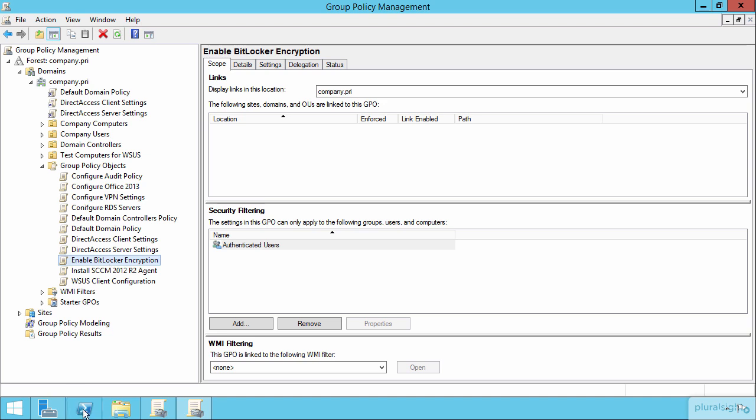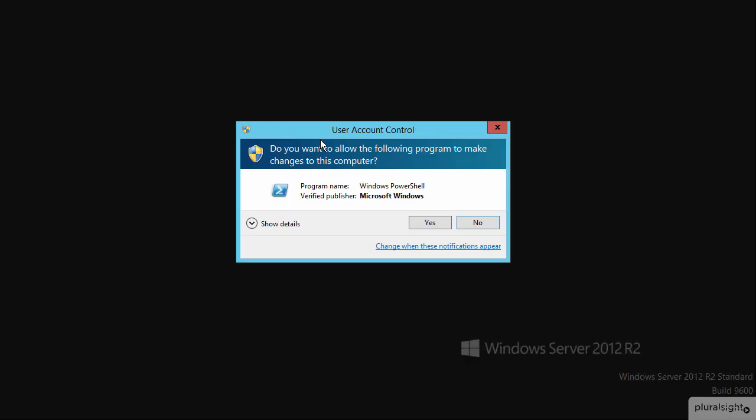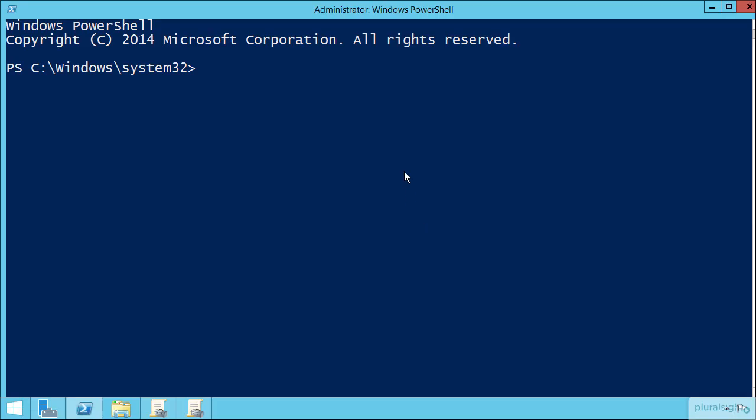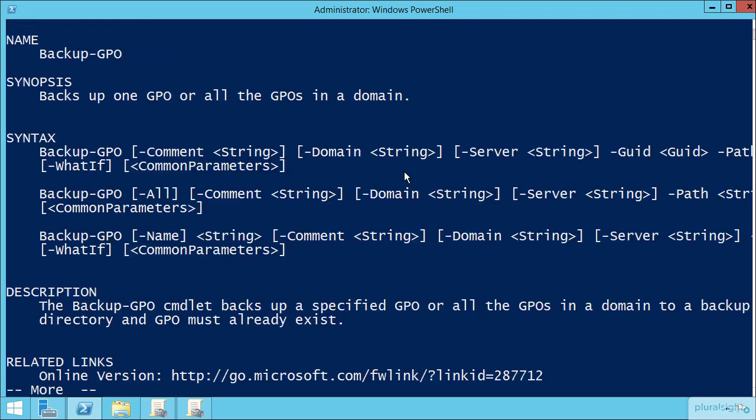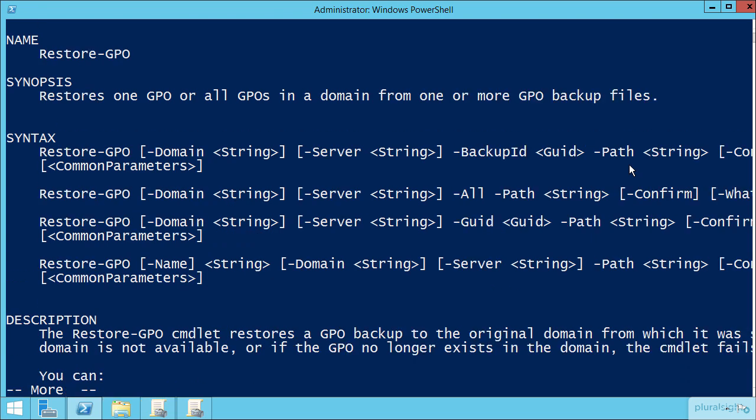Now, I do just want to show you here, if I right-click and choose to run as administrator, that there are some equivalent commandlets in PowerShell that I think you should get to know. Those commandlets are the Backup-GPO commandlet, with the usual parameters associated with backing up a GPO, such as your domain, server, and the GUID for that GPO. Also, there is the Restore-GPO commandlet. Restore does just the opposite of backup.